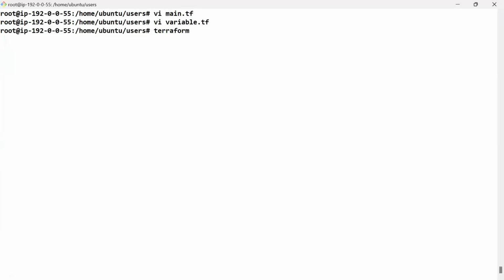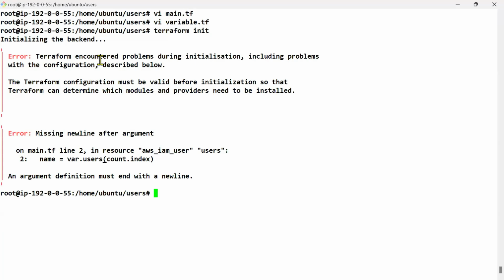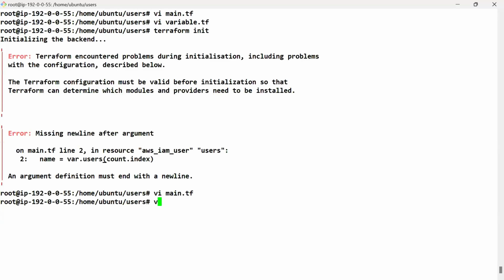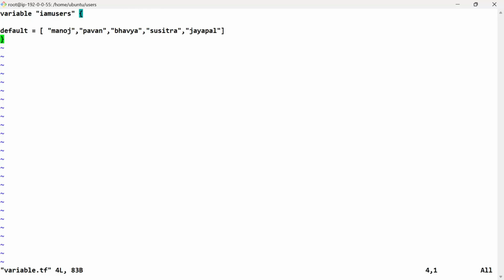Then terraform init. See? Can you see this here? Terraform configuration must be valid. Terraform encountered a problem during initialization: the given definition must end with a new line. Square bracket, maybe a square bracket. Instead of the bracket, there is count dot index. Okay, I missed that. Sorry. Okay, vi variable.tf. No, the square bracket is there.